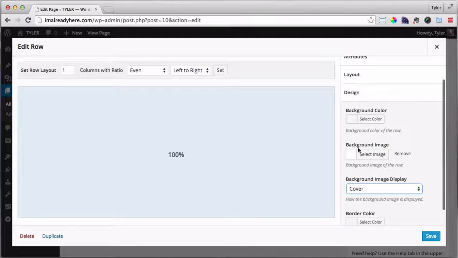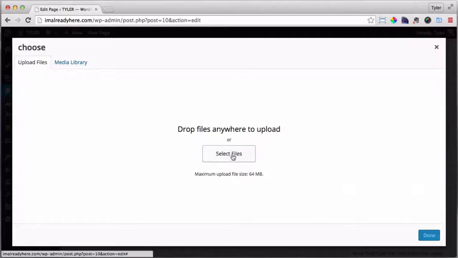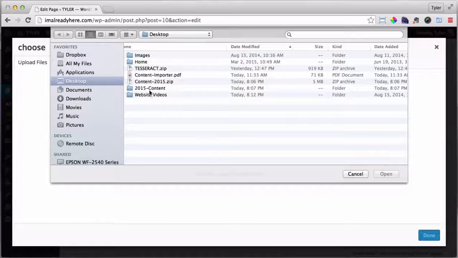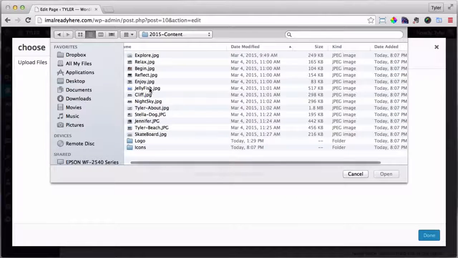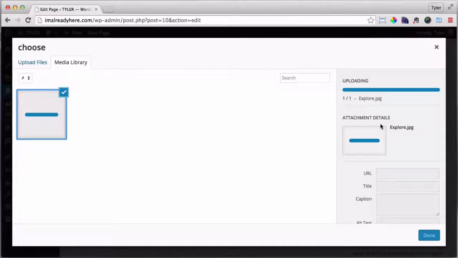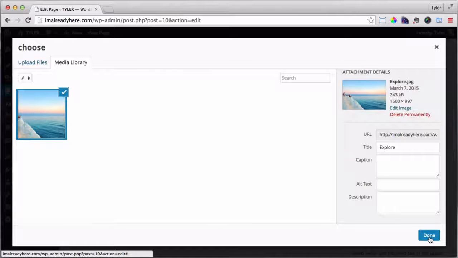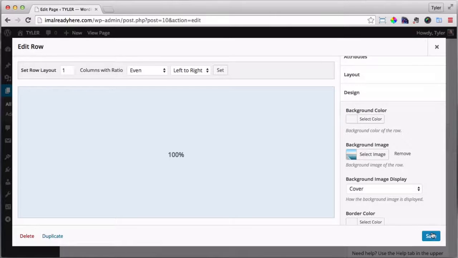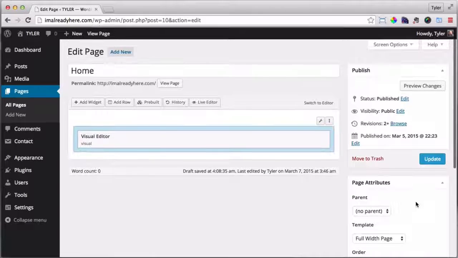And we want to select the background image. So let's select it, select files or drag files onto here, press select files, and find the 2015-content folder on your desktop. And we're going to upload the explore.jpg and press open, wait for it to upload, and press done. Then we're going to press save, and we're going to press update.